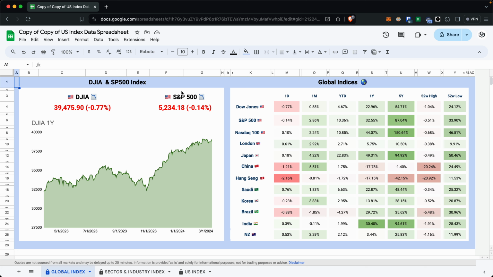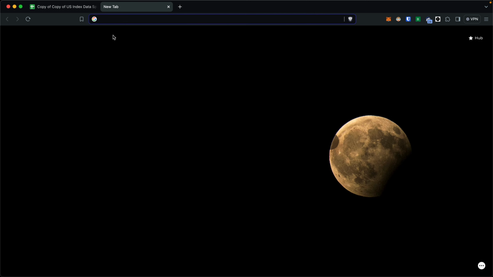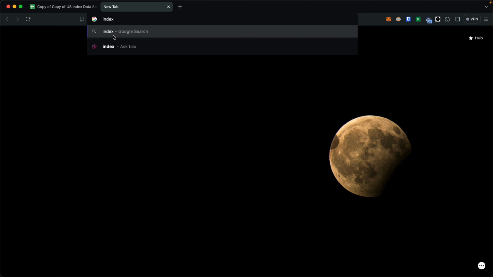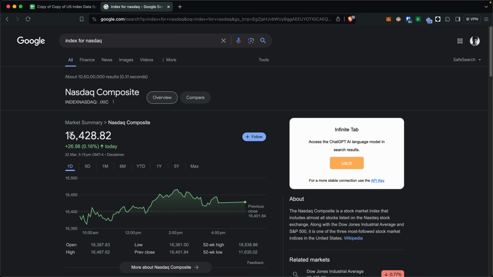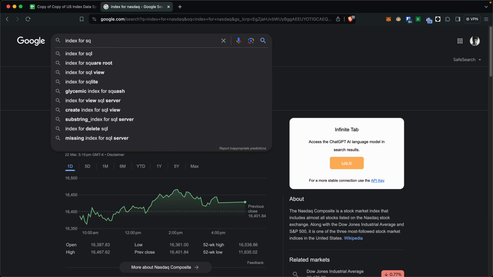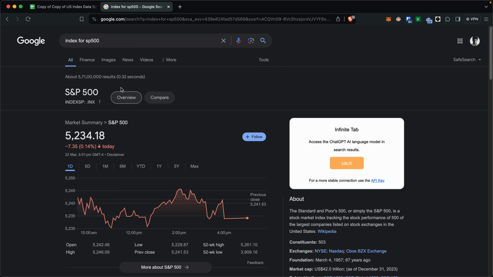The basic concept for this template is whenever you need to know a particular index's data on a daily basis, right? Index data for Nasdaq, we need to search in Google and it will show you this data. Same for the S&P 500. Same goes for every index.